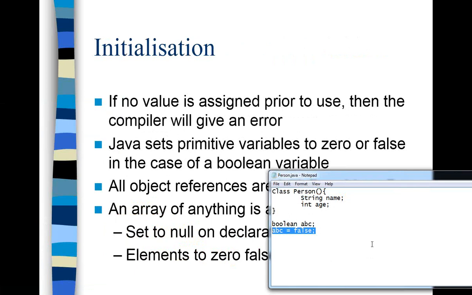So assigning value to your variable is called initialization. Initialization means giving the initial value to your variable. And this is known as declaration of a variable. So this is called declaration, this is called initialization. It's just a term, so nothing fancy about it.